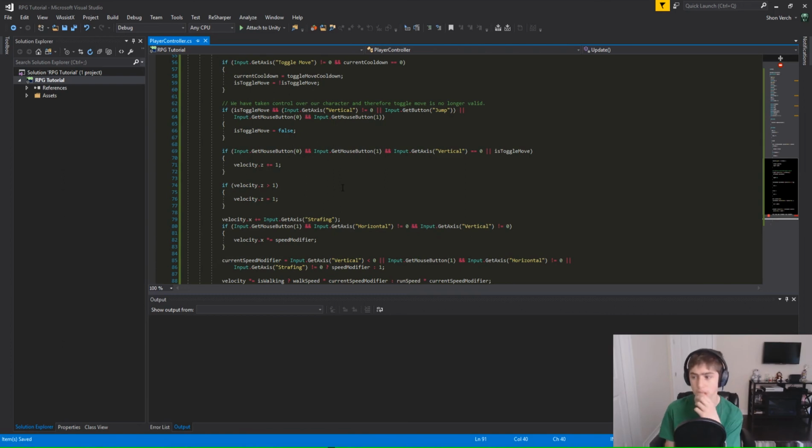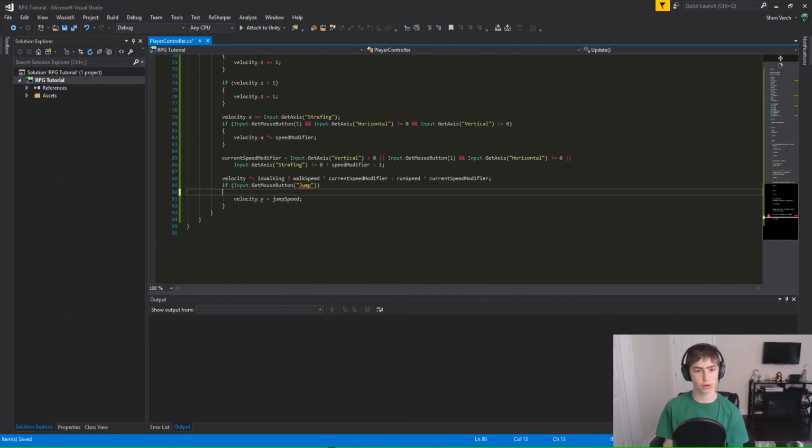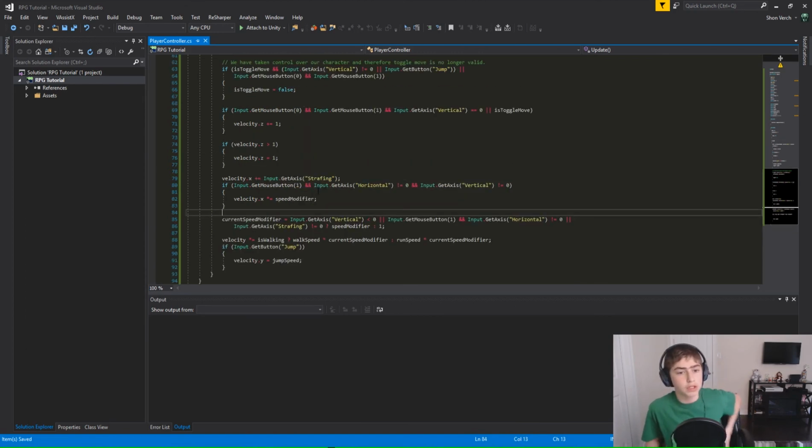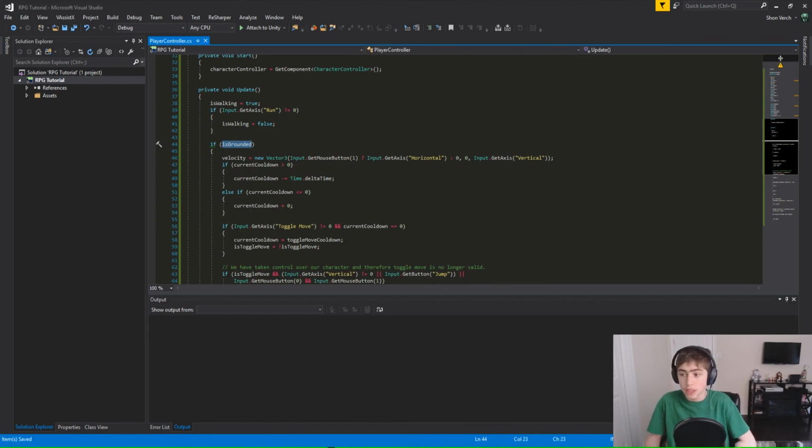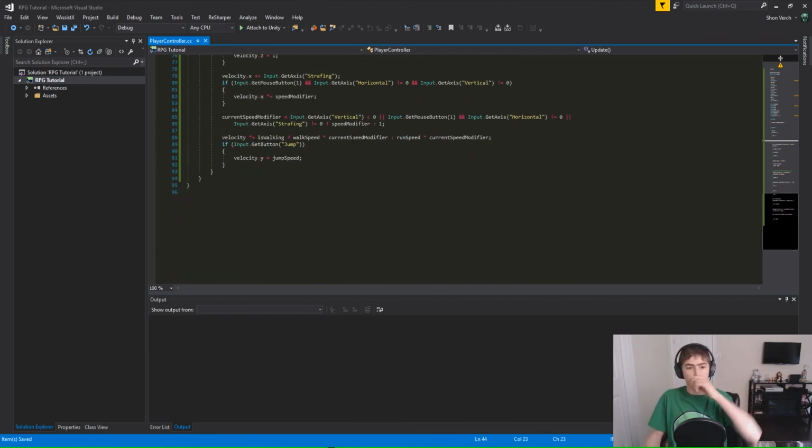Well, I thought I had that. Oh, right, it's not a mouse button. Okay. And another thing is, you'll notice that we can only jump when we're grounded. That's why we have this check up here anyways. So that's that. So the last thing, there's one last thing we need to do.